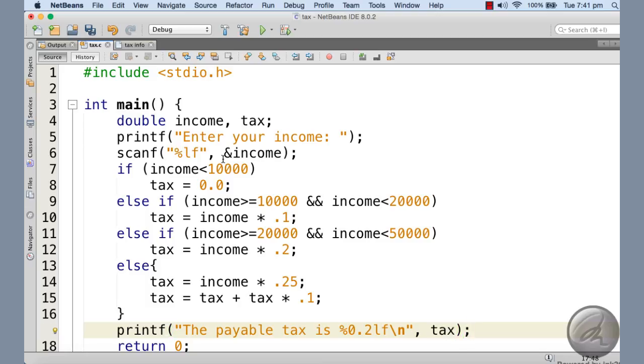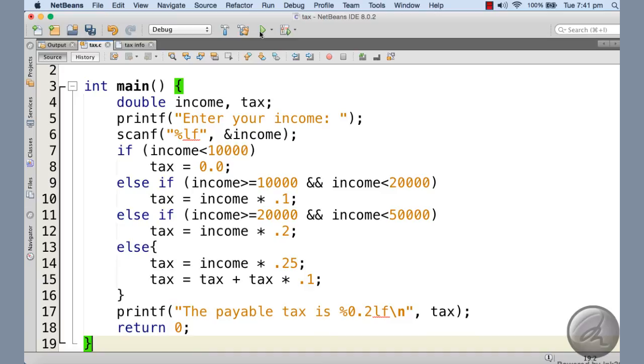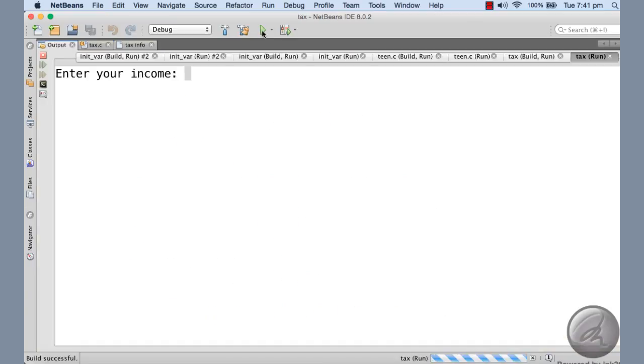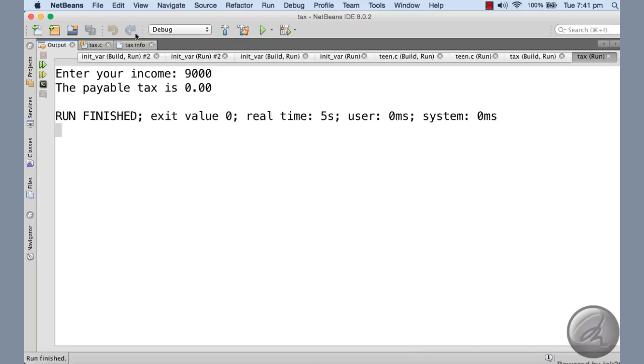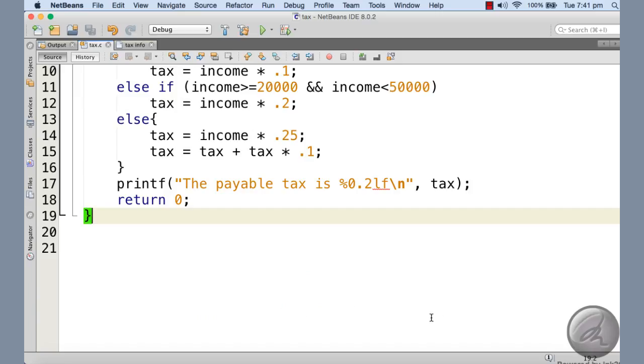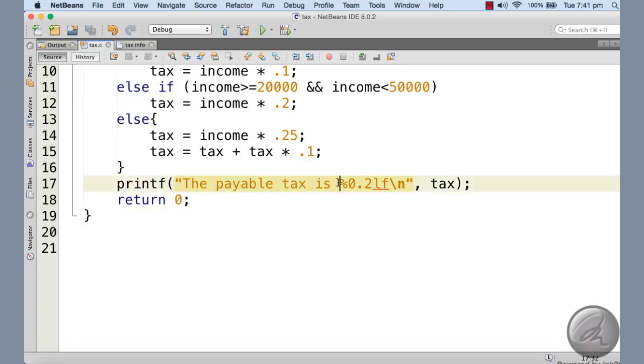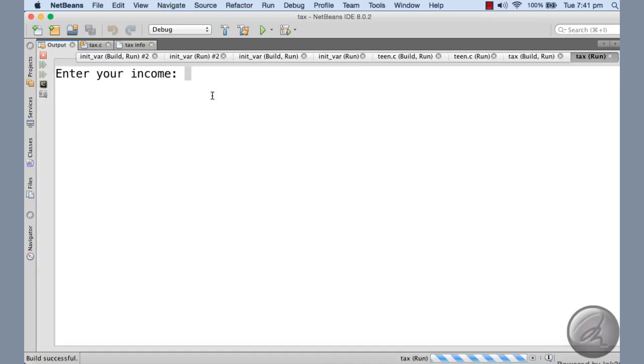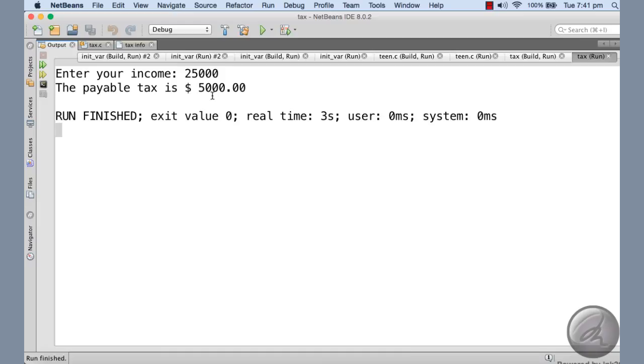Now you can see that this is the program. I'm just running the program. Here we go. Okay, so I'm giving say 9,000. It's printing the payable tax is 0.00. That's correct, quite legitimate, quite accurate actually. And we can put a $ sign here. Okay, that will make sense. So I'm running the program once more. I'm giving say 25,000. So here you can see that it's $5,000. Okay, that's perfect.